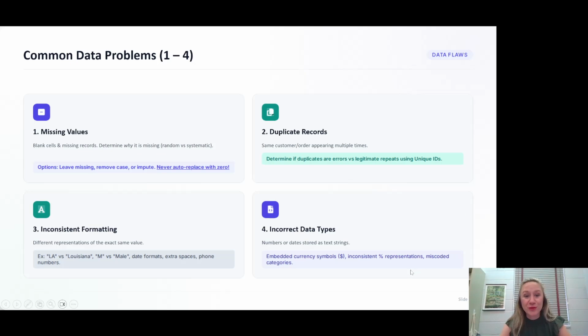Never auto replace with a zero. If you have missing data, think about how putting a zero in that missing cell would throw off your calculations. I just showed it on the previous slide. It completely throws off your calculations and everything ends up being inaccurate. So never plug in a zero where you have missing data.